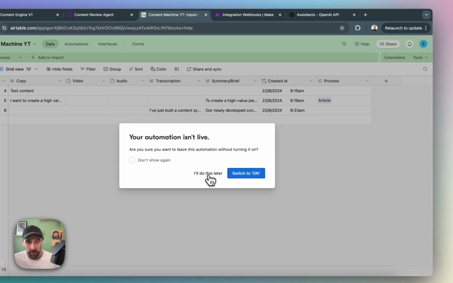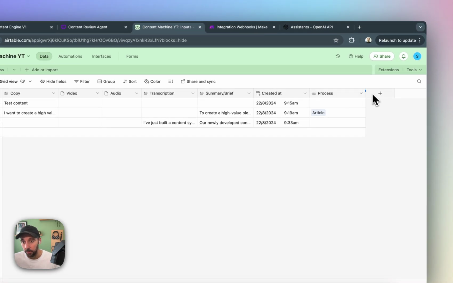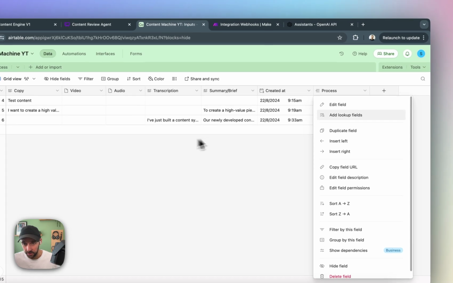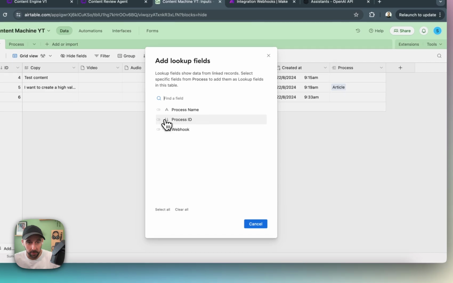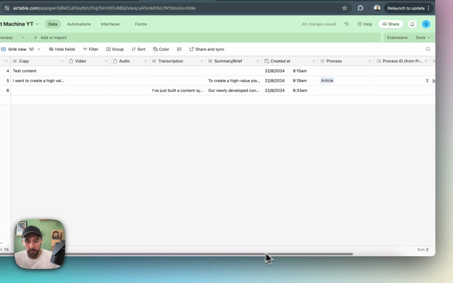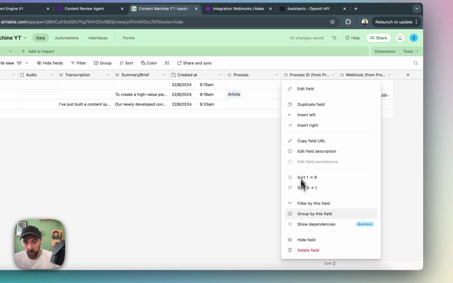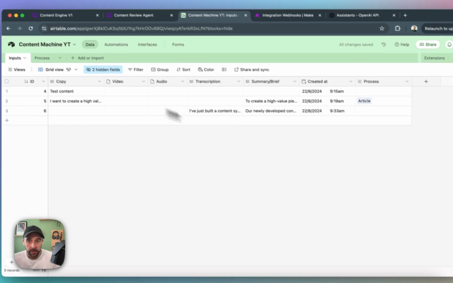I'm going to click on, I'll do this later. And we do actually need to pull through those other fields here. So if we click onto Process and click Add Lookup Fields, then we're going to want the process ID and also the webhook, right? So we're going to add those two fields, but we can hide them. So we don't need to see it, but we do need them linked in this table.